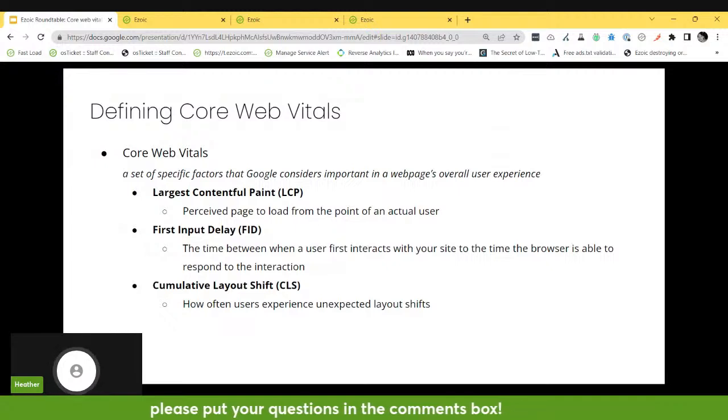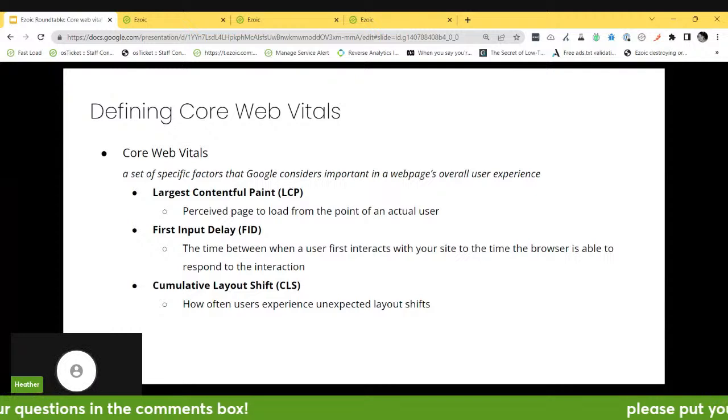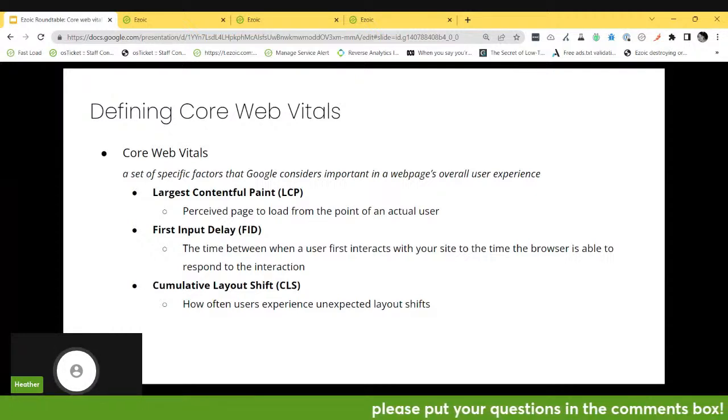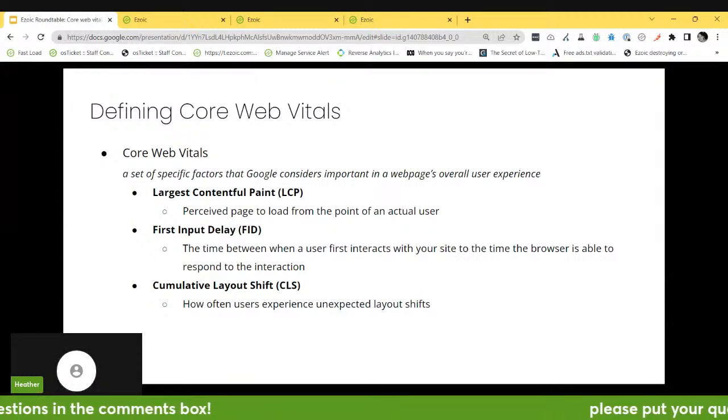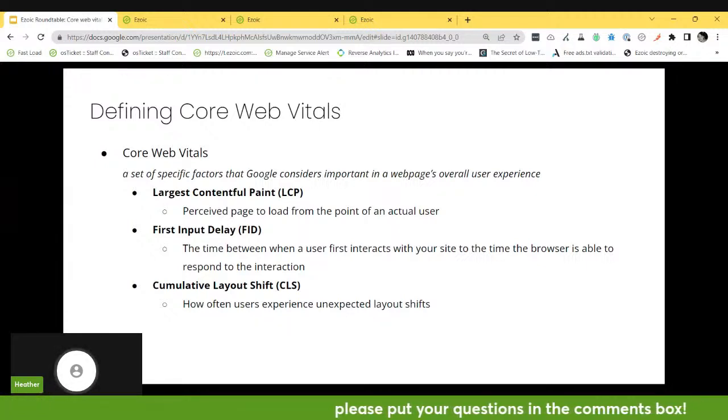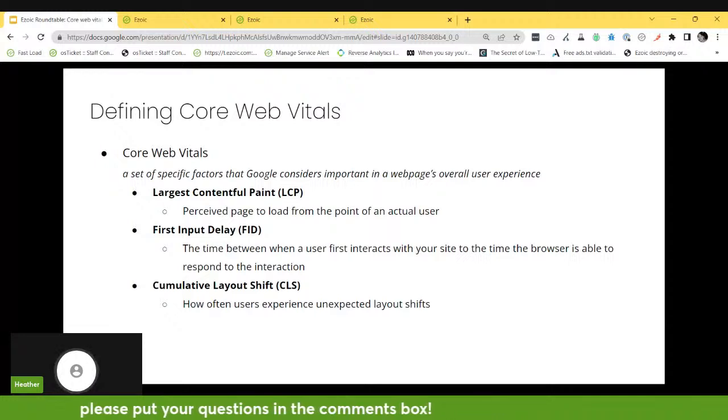So in terms of defining what Core Web Vitals are all about, we can look at them broken down into each level. Core Web Vitals at the top level is a set of specific factors that Google considers important in a web page's overall user experience. If we then break it down to LCP, or largest contentful paint, this is about the perceived page load from the point of an actual user.